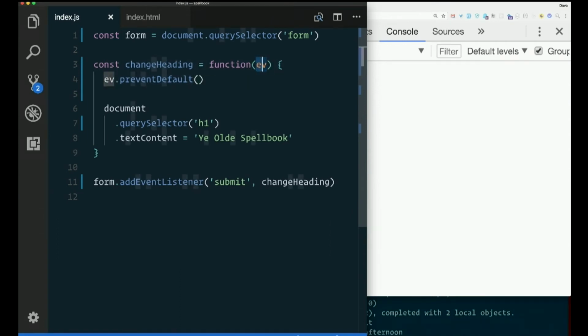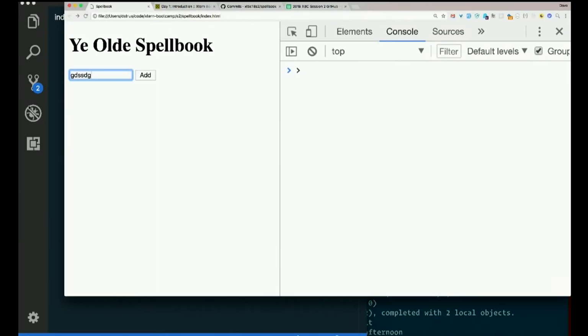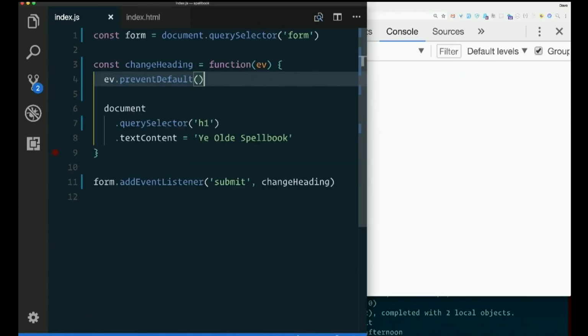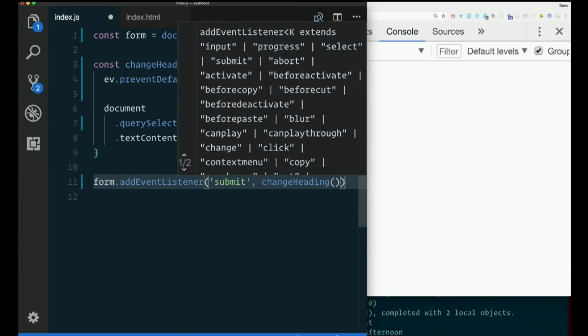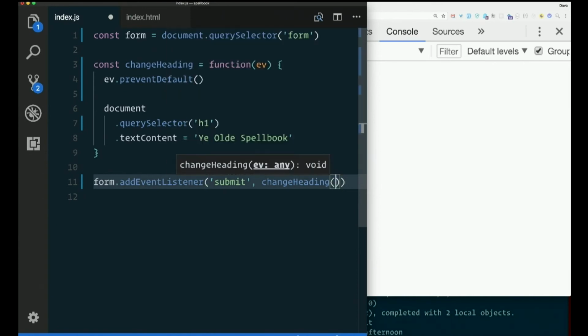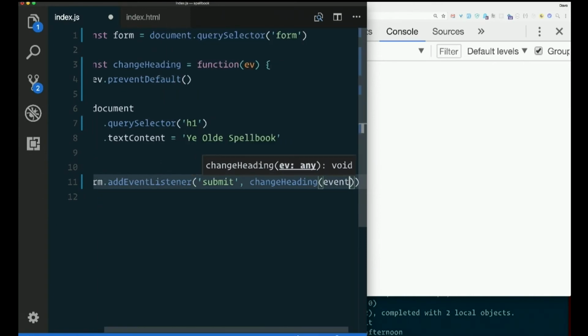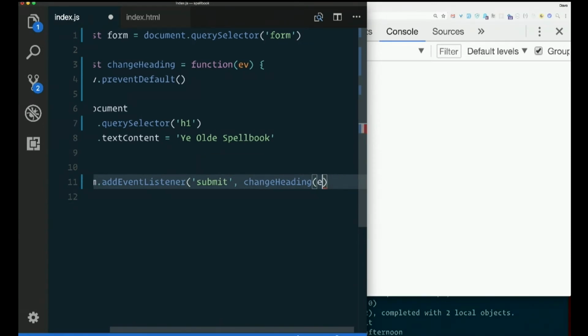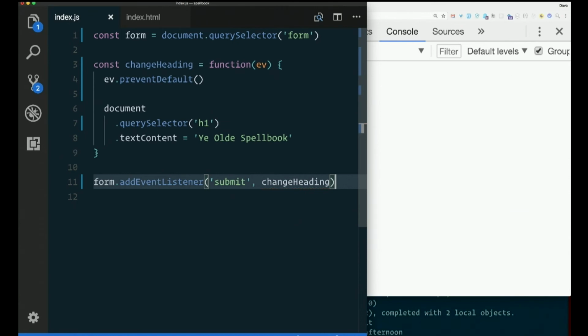So again, that argument's going to get passed in automatically by JavaScript. But if we give it a name in the argument list, then we can use it. So wait, what is ev? It's that event object that I was playing around with in the console. So we're not the ones calling changeHeading, right? We didn't do this. But when JavaScript does that internally, it passes in an event object as an argument automatically.